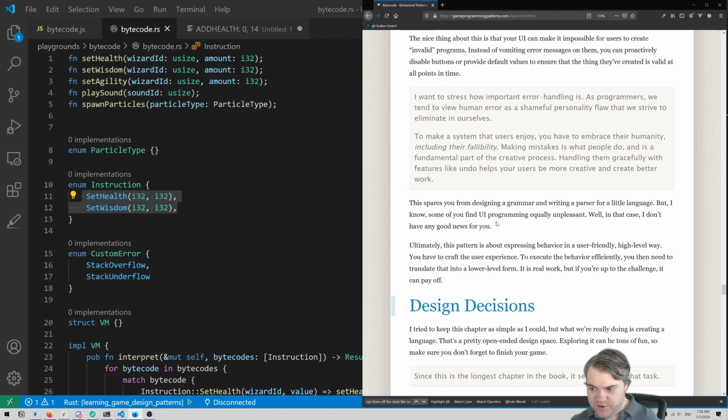But I know some of you find UI programming equally unpleasant. Well, in that case, I don't have any good news for you. Ultimately, this pattern is about expressing behavior in a user-friendly, high-level way. You have to craft the user experience. To execute the behavior efficiently, you then need to translate that into a lower-level form. It is real work, but if you're up to the challenge, it can pay off.